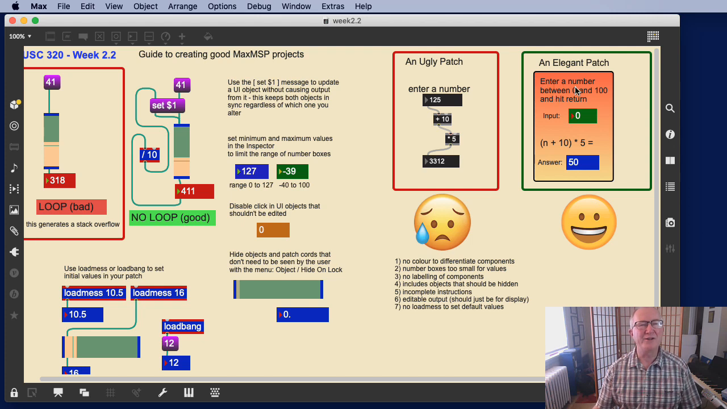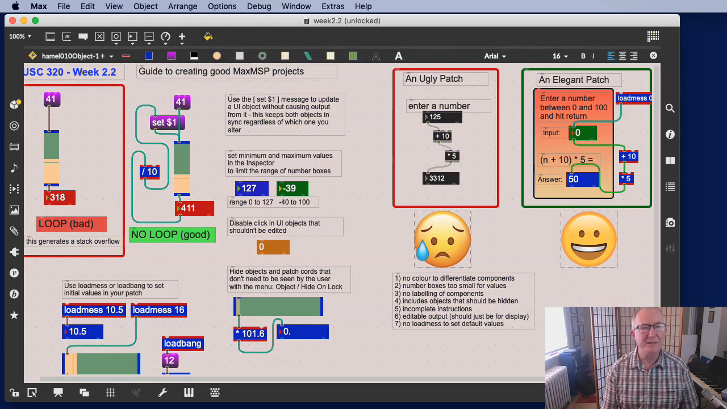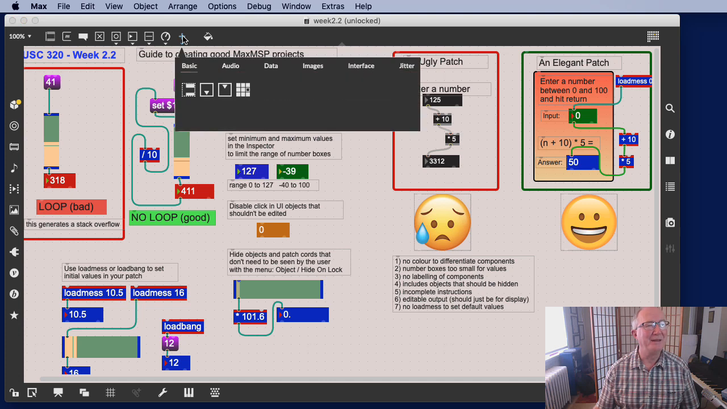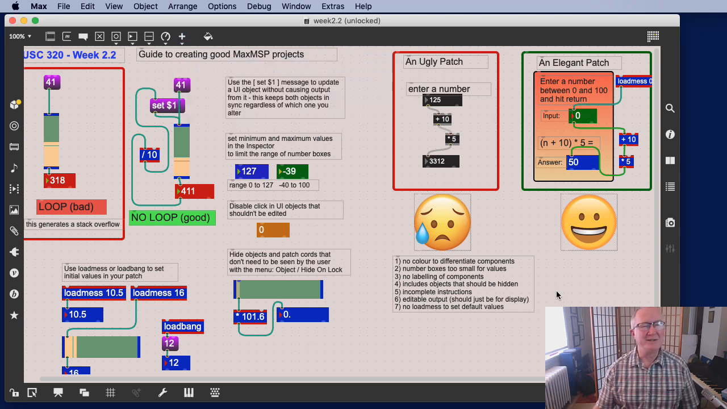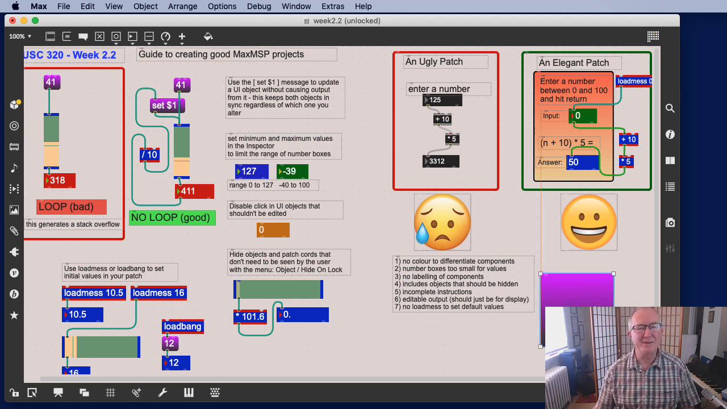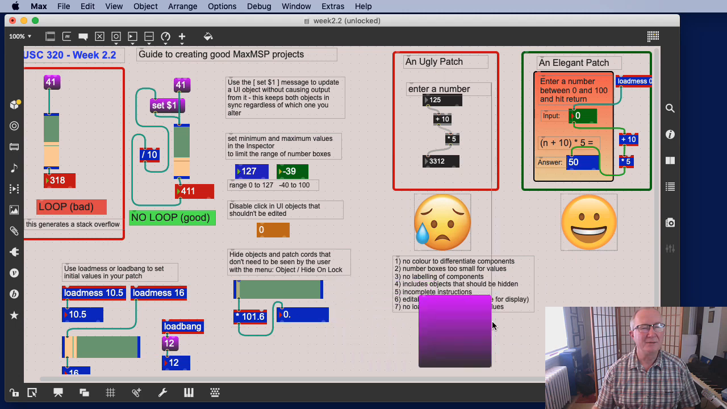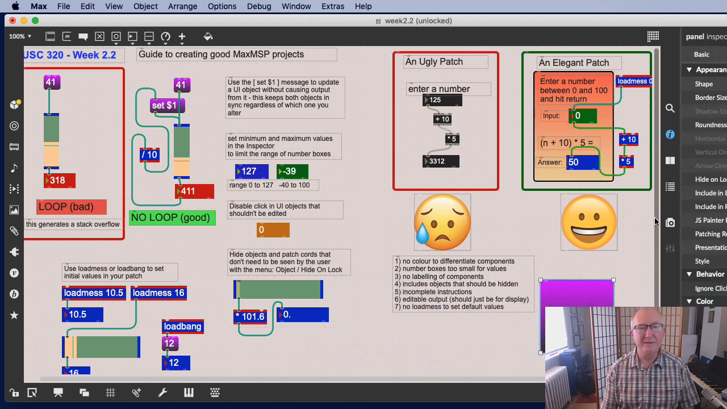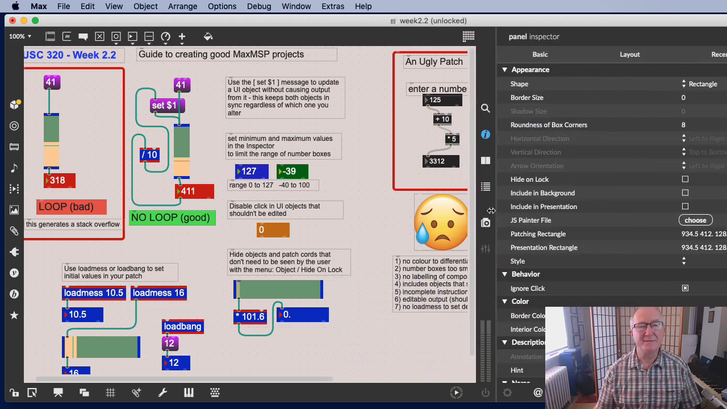The instructions are clear. It's got a nice panel around it with nice colors. We haven't talked about panels. You can find panels up here somewhere, but I always just type the word panel and it creates a panel. And then you can use your inspector. I'll bring my inspector out and move it over so you can see it.